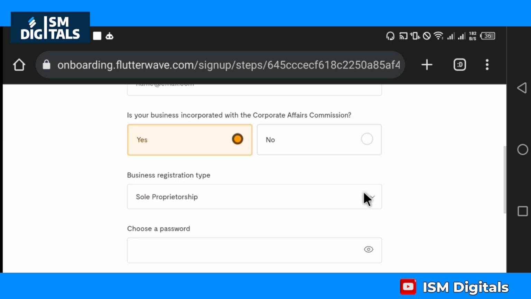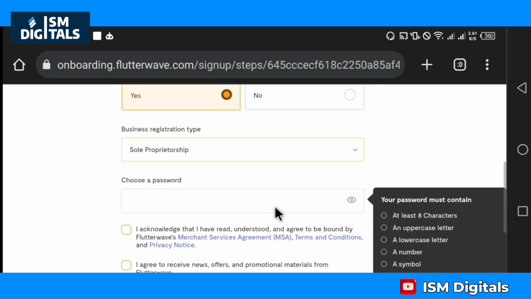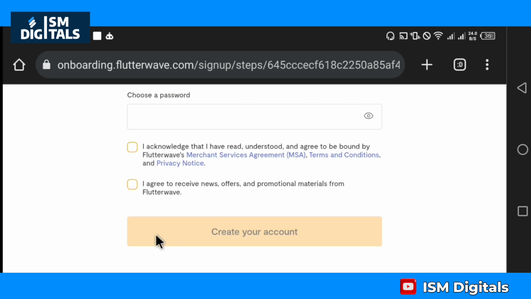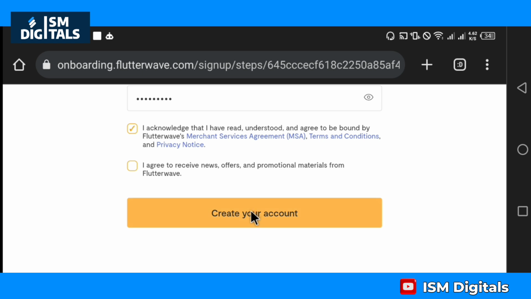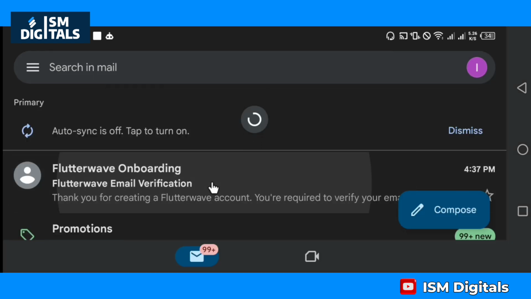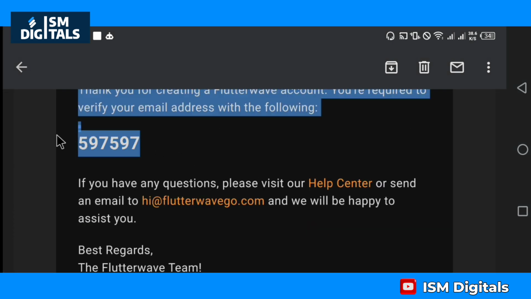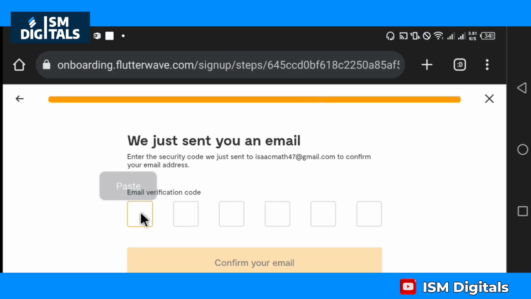All right. So select your registration type. Is it a sole proprietorship or limited company? And then you want to input your password and agree to the terms and conditions and click on create account. So let's just do that quickly. Okay, so this is it, and you need to copy this code and click on confirm email.